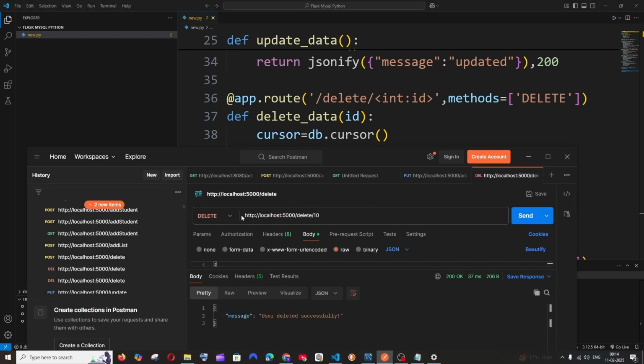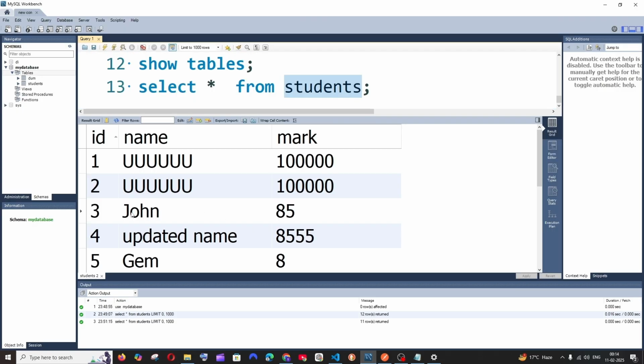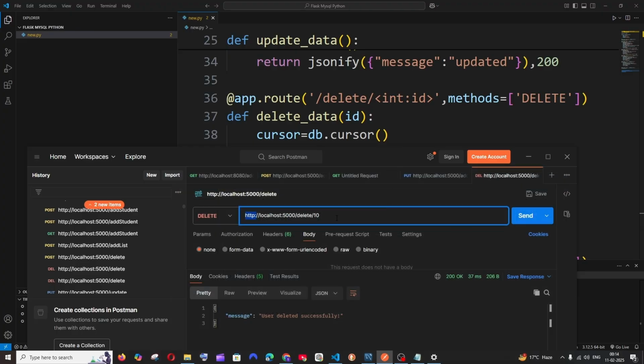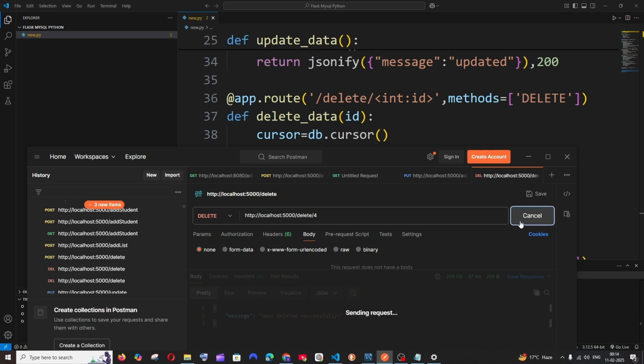Now go to postman and make sure that you are changing this to delete, and it needs to be http://localhost:5000, and the path is delete, and we can just have the body as none. We don't need anything, and here you need to pass the id. So in my case I will go with 4. It has this value now, so I'll just put here, rather than 10 I will put 4 and send it.